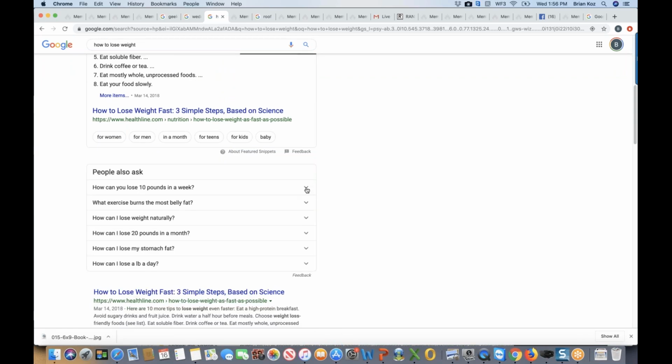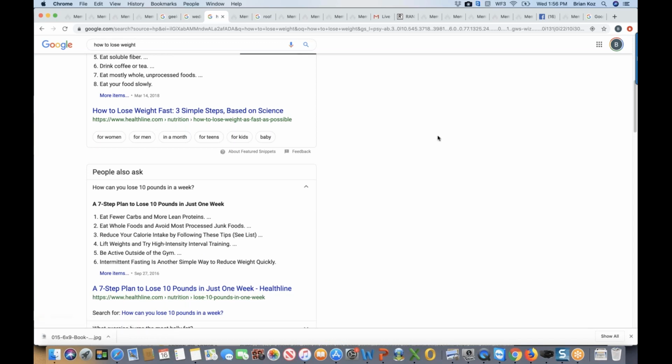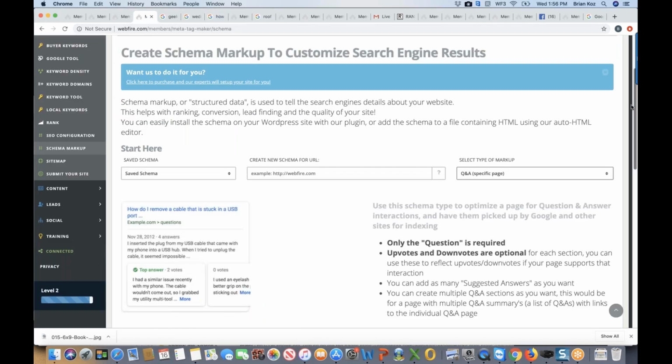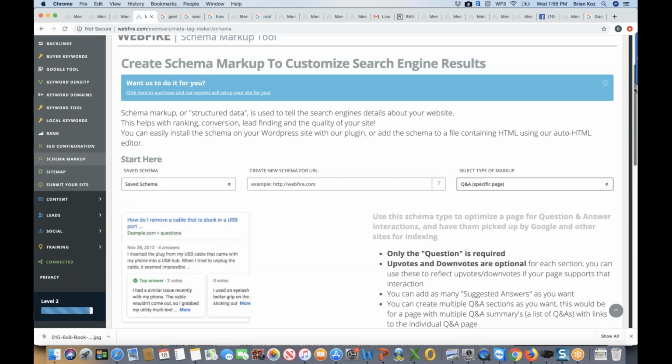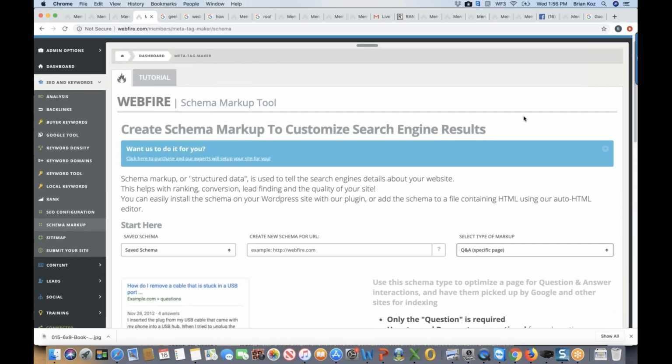Like right here, you can click and see an answer with a site. To have your site have a good chance of showing up there, you can do all that by filling out the Q&A schema right here. Basically you just paste in the question that you think you should rank for, and provided that you have an answer that actually answers it well, there's a good chance that Google will show you for that right there.